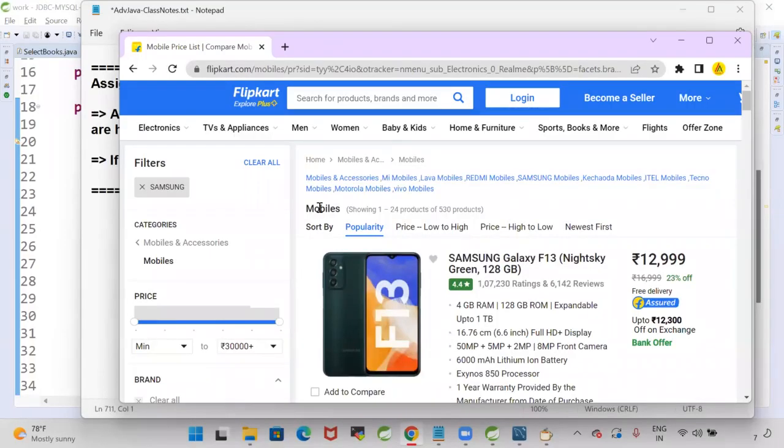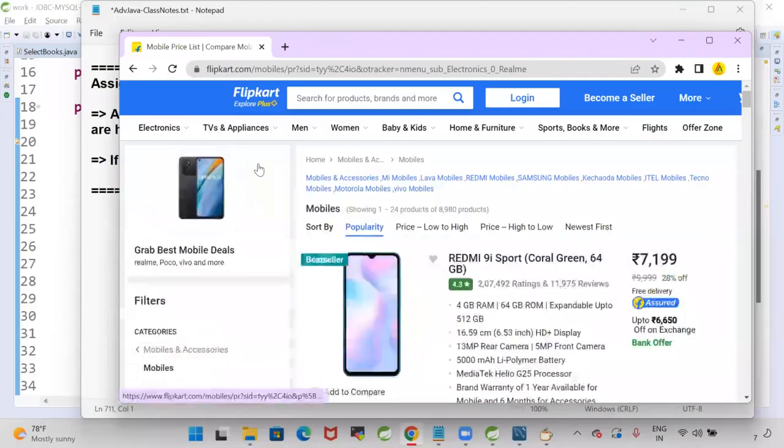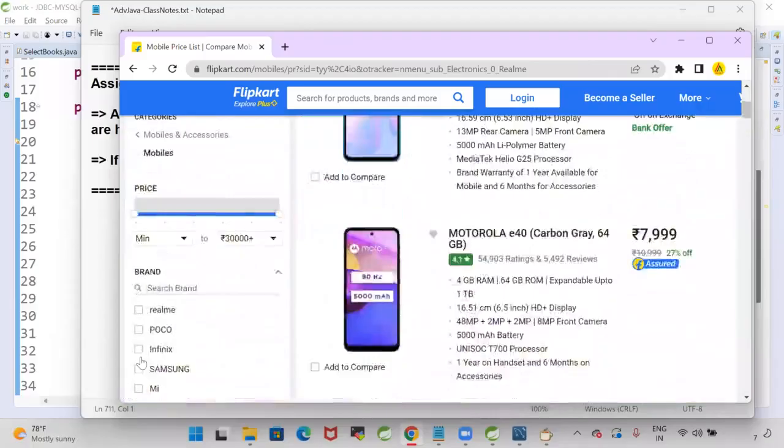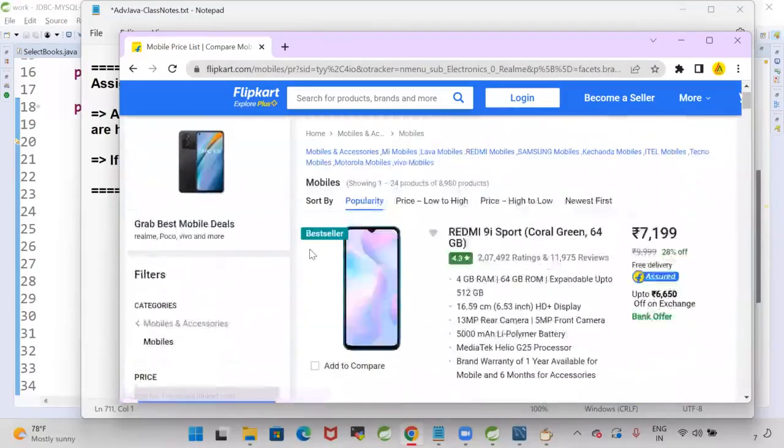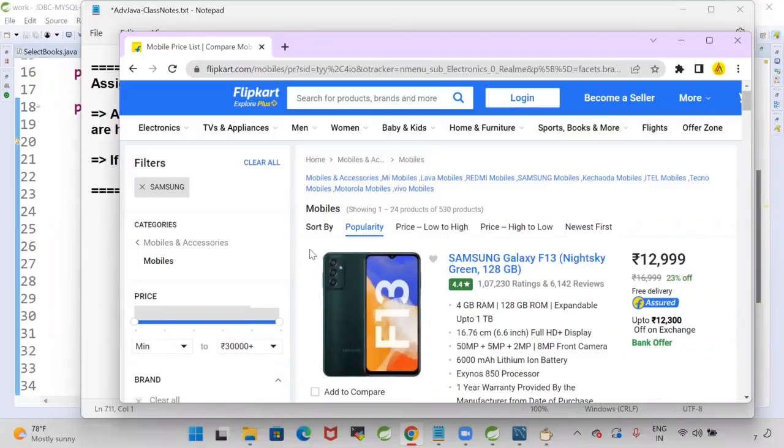If a user gives the price, you need to add a where clause to the query. If a user doesn't give the price, don't add a where clause to the query. Whenever you remove the filter, what query is Flipkart executing? Select star from mobiles. That means all the records are coming. When I select the brand name as Samsung, the query is select star from mobiles where brand name is equal to Samsung. When the user selects the brand name, it is added to the where clause. When the user doesn't select it, it is not added.